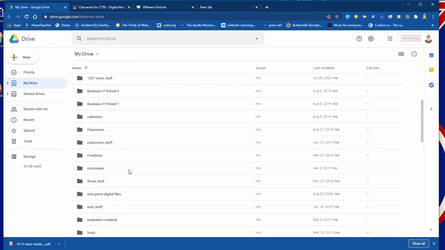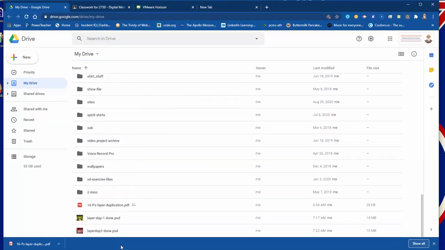But even if you do that, I'm going back to my Google Drive here, and your work, you'll look on my Google Drive, layer dupe 1 done, layer dupe 2 done, there they are. Because I signed into that Drive file stream and I was able to save them on my Google Drive, now it doesn't matter if I'm connected to the remote server anymore. I can go ahead and turn these in. These can be submitted on Google Classroom because I know where they are.